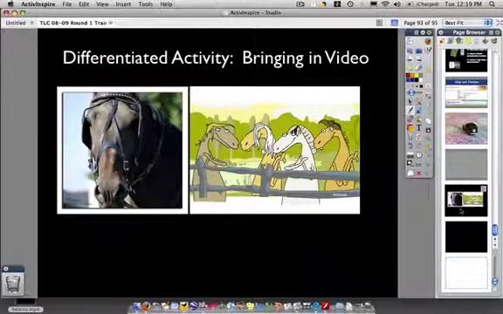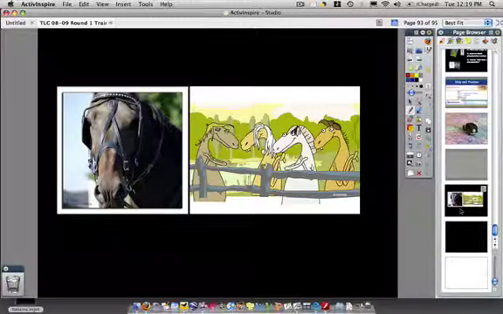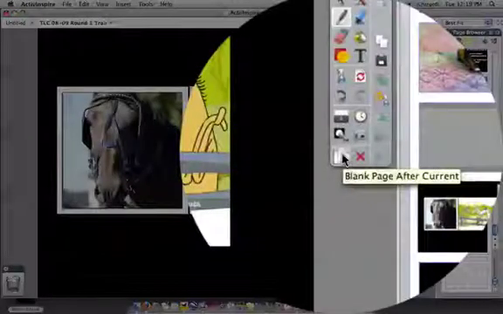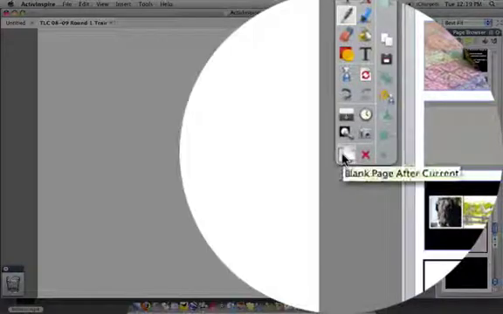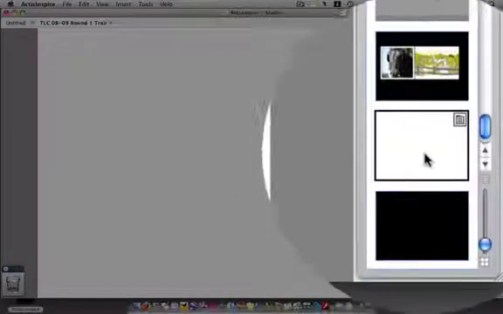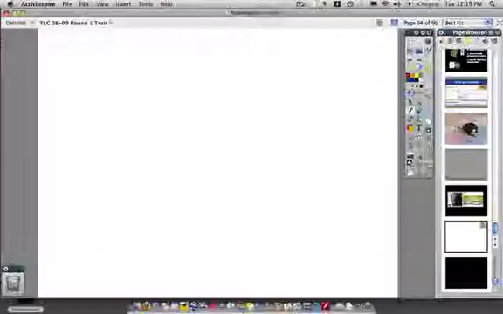For this little differentiated activity, in order to add a video or something like it to a flip chart, a picture, or maybe a flash file, what I like to do is generally just put it on its own page. So if we go here, it says blank page after current in your toolbar. I'm just going to hit that and it created a blank page you can see right down here below the horses. Then you can give your page a color or lack of color, or I guess all of the colors, I think it is technically.